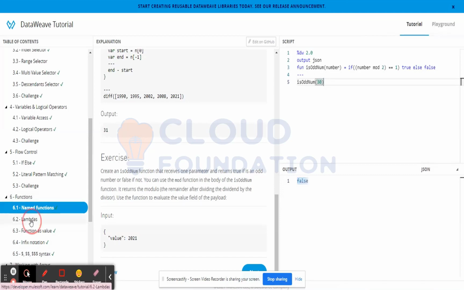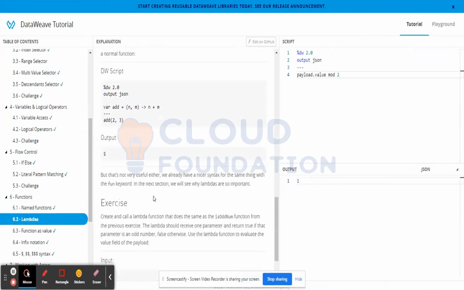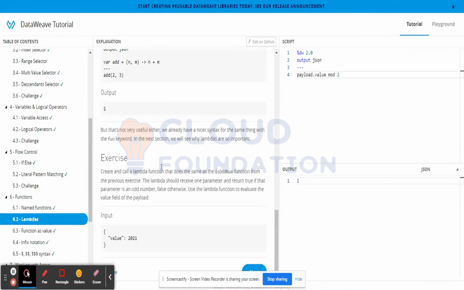What he's saying is create and call a lambda function that does the same as the is odd function from the previous exercise. The lambda should receive one parameter and return true if that parameter is an odd number and false otherwise. Same as what we need to do in the lambda.